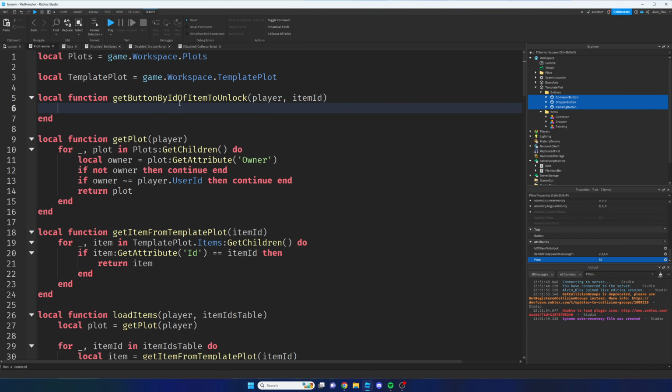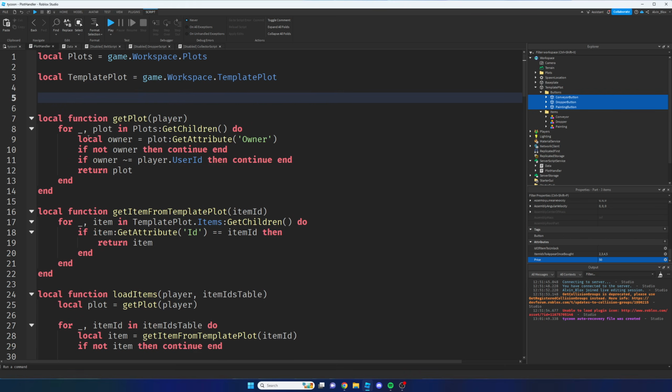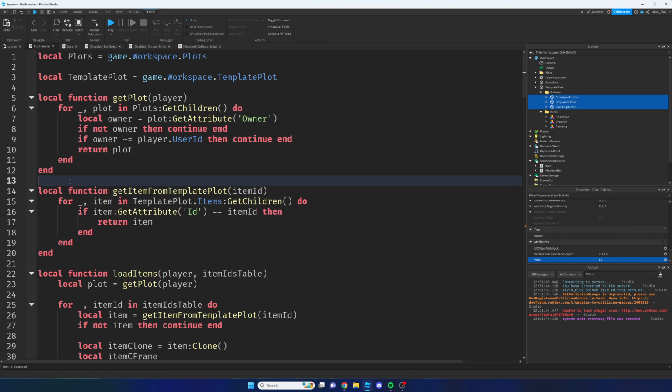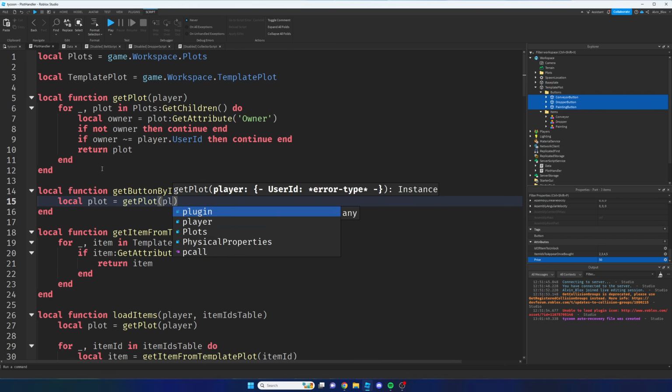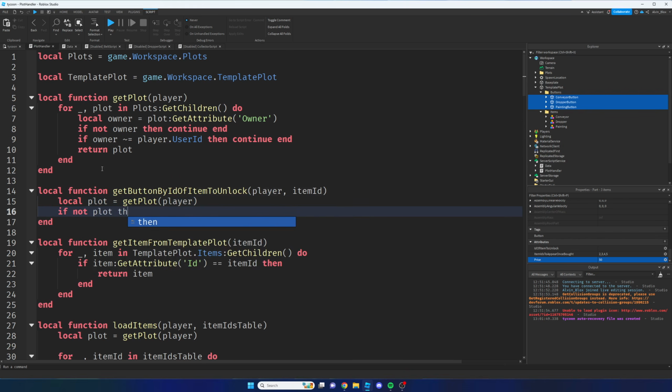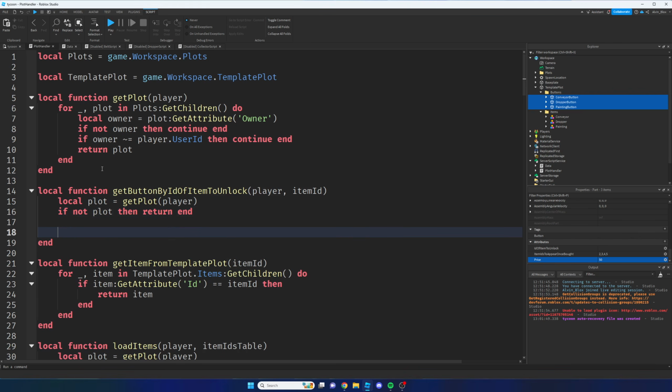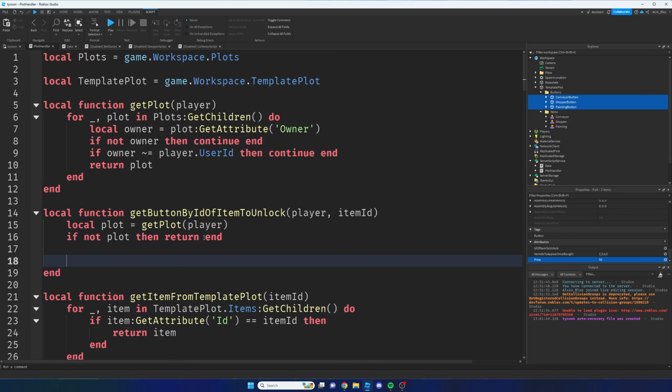And so what we're going to do is we're going to loop through this player's plot. So we're firstly going to want to get their plot. So I'm just going to move this function below the get plot function. And then I'm going to call it. So local plot equals get plot player. If not plot, then return end, because we obviously don't want to carry on if there's no plot for some reason. This is just like a fail safe.